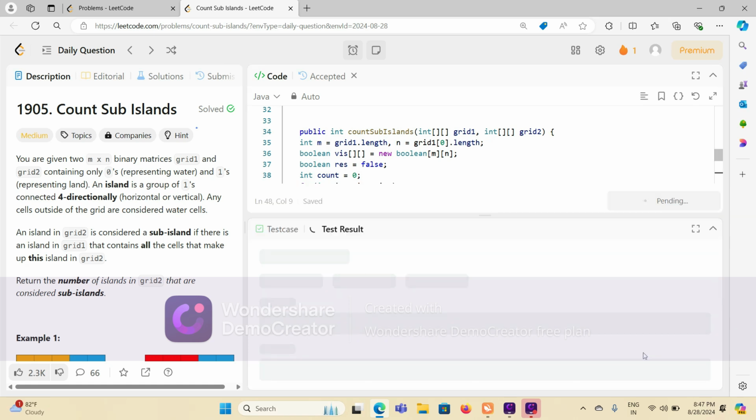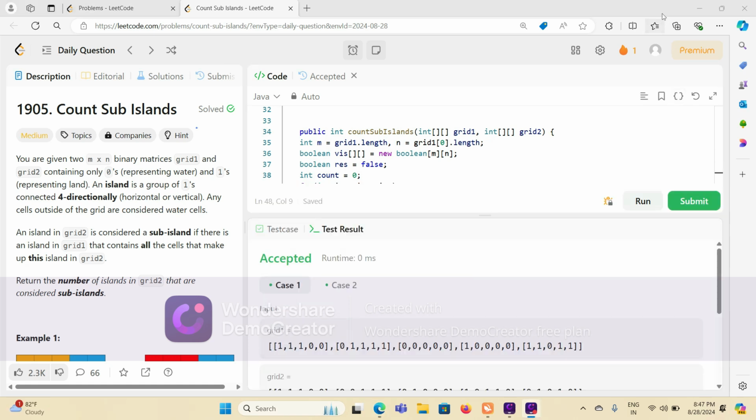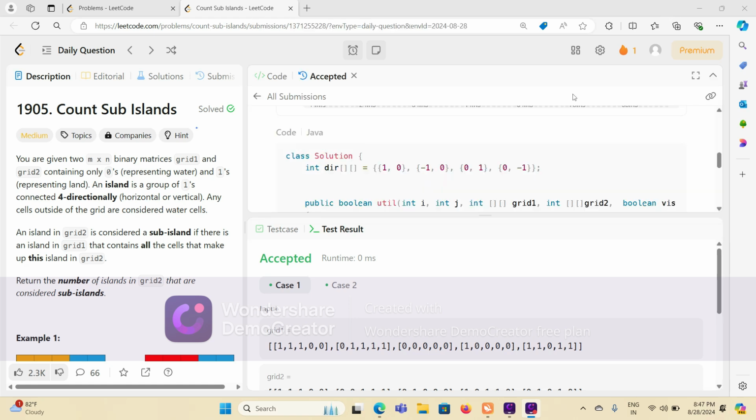So let me execute this code. It is working fine, so let me try to submit it. Yeah, so it is accepted.